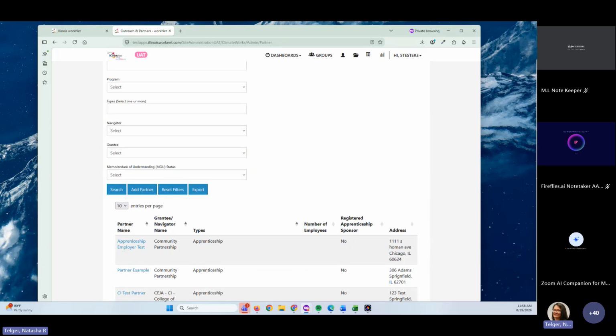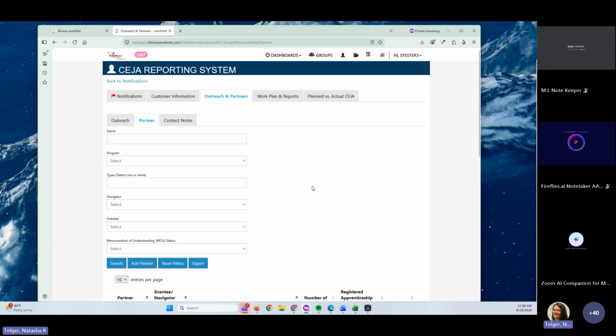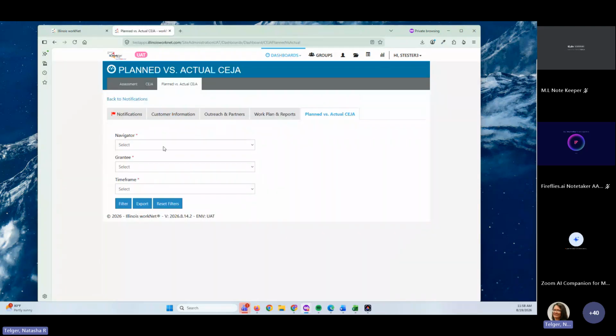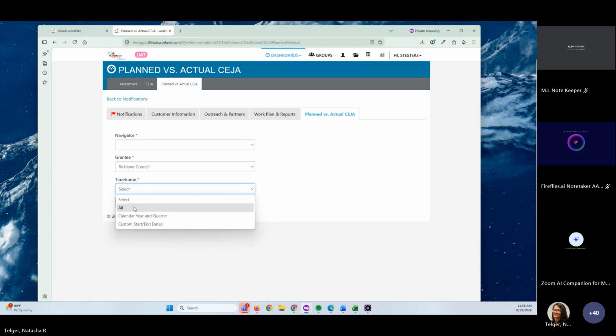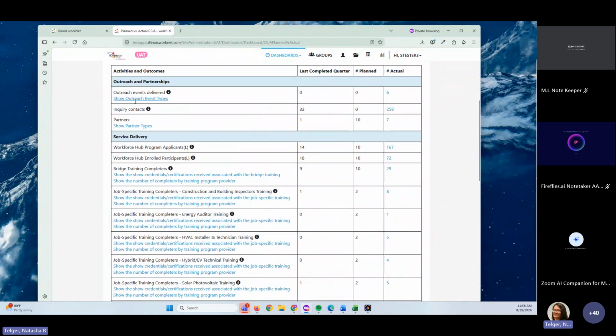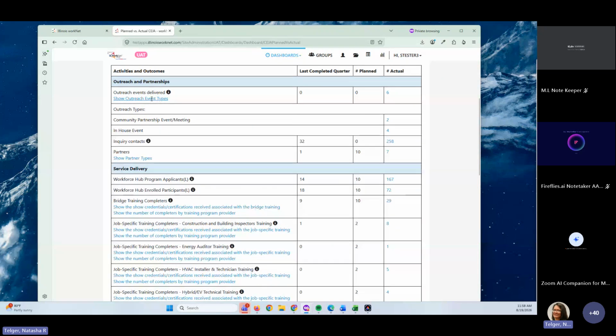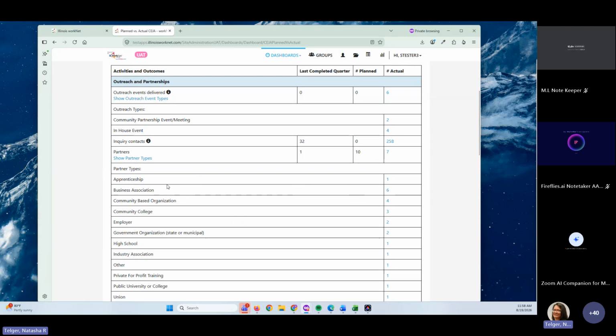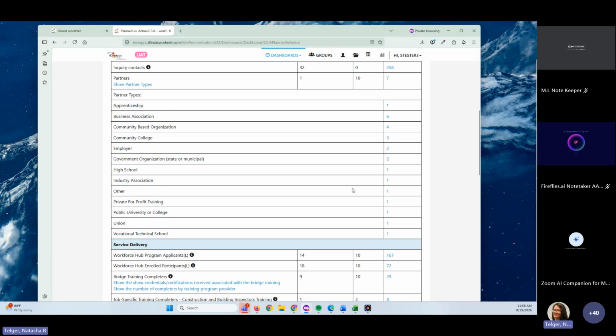Okay, so that's the quick overview of this. And this information does populate the plan versus actual in the top section. So those outreach types that were delivered, you can see them listed here and how many are of each of those, and the same with the partners. You can see the different types of partners that are available and then the counts for those different types of partners.